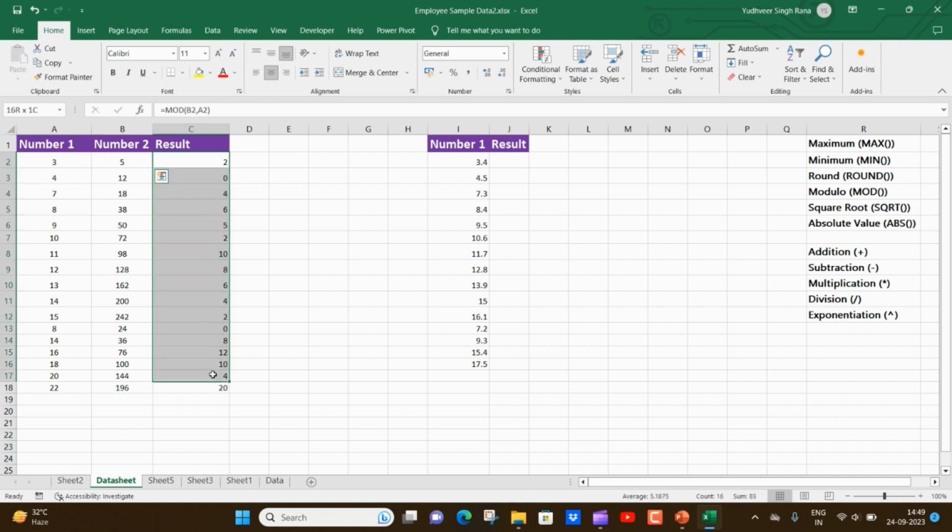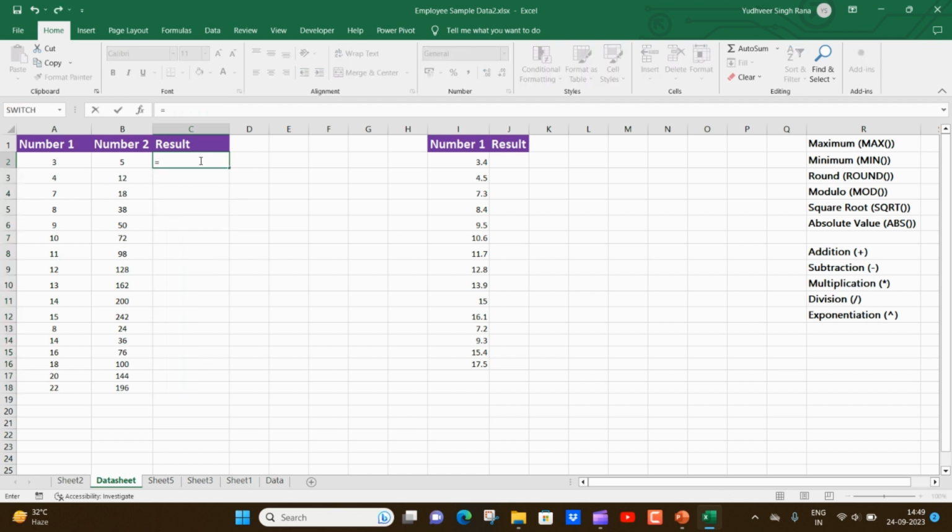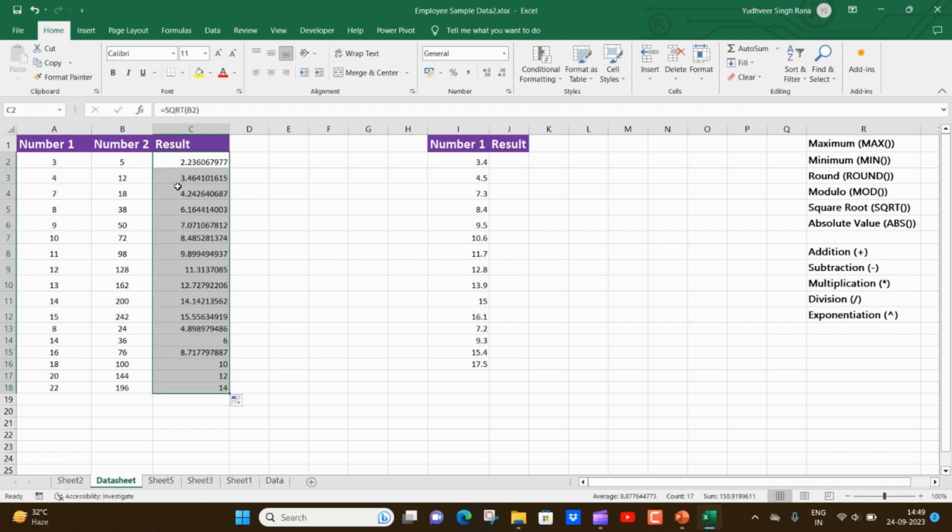After MOD, I'll write square root. In order to write square root as a function, we write SQRT and pass this. So for 5 the square root is 2.0, and now you can drag it here. You can clearly see 36, so 6 sixes are 36. If I put 9 here, you will get 3, right? So that's how square root works. It returns the square root of a given number.